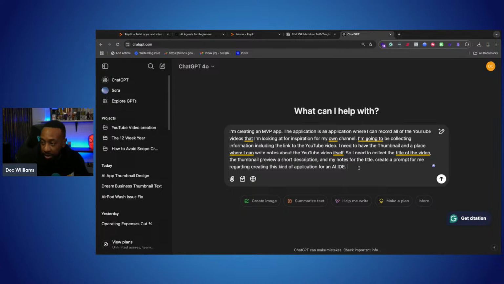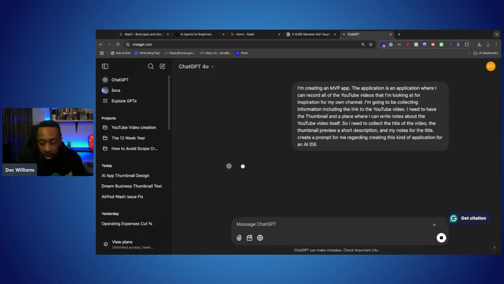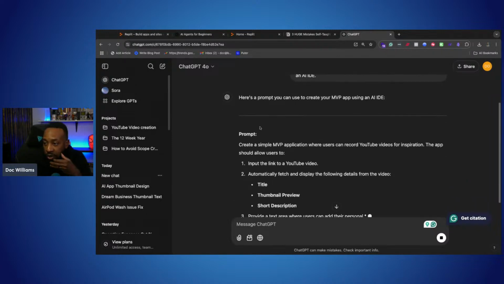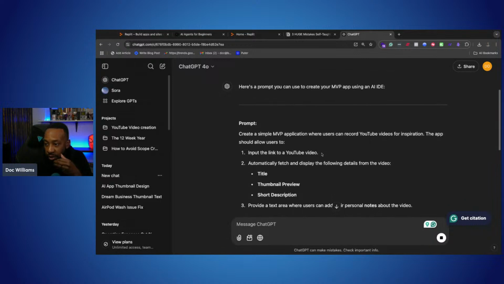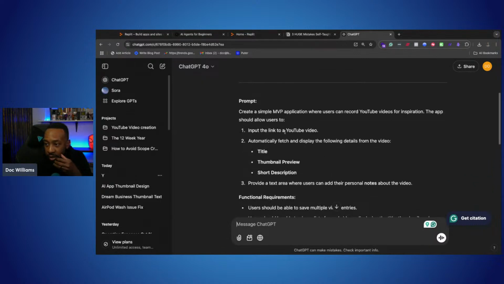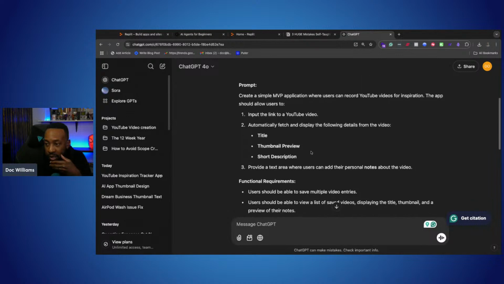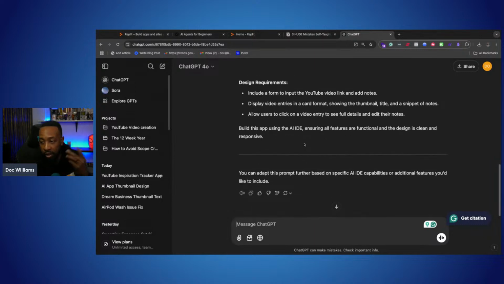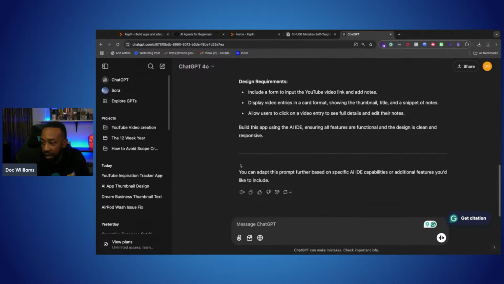All right, so I've got this right here. So now we're going to go and get a prompt for it. So it says, create a simple MVP application where users can record YouTube videos for inspiration. The app should include input link for the YouTube video, automatically fetch and display the title, thumbnail preview, and short description. Provide a text area where a user can add their personal notes for the video. Okay, great. So now that we have it here, it says you can adapt this prompt further based on the specific AI IDE. So that's the developmental environment.